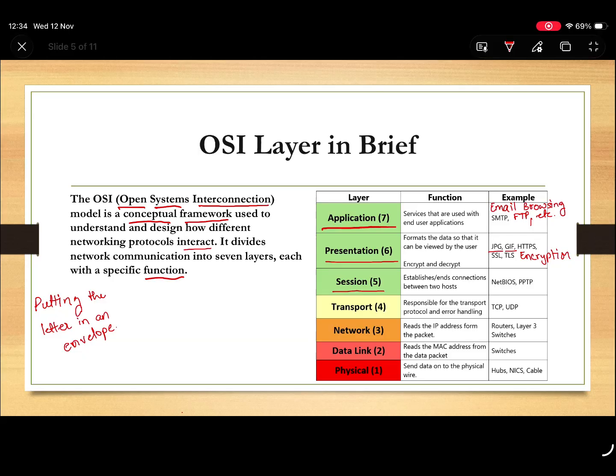The third layer is the session layer. This is like deciding when to start and end the conversation. It establishes and manages connections between devices. Examples: establishing a phone call, ending a file transfer, etc.